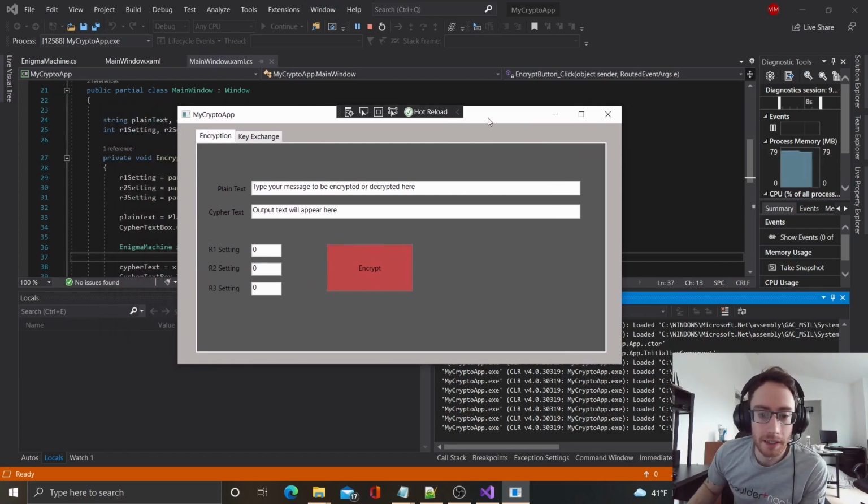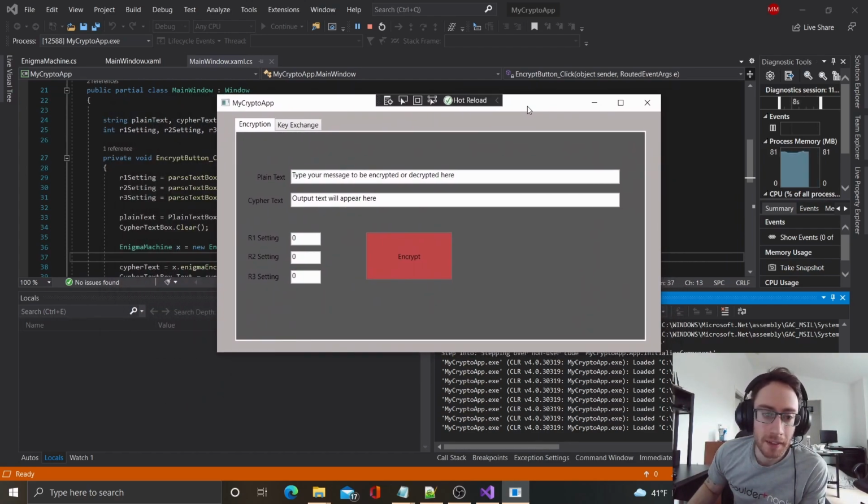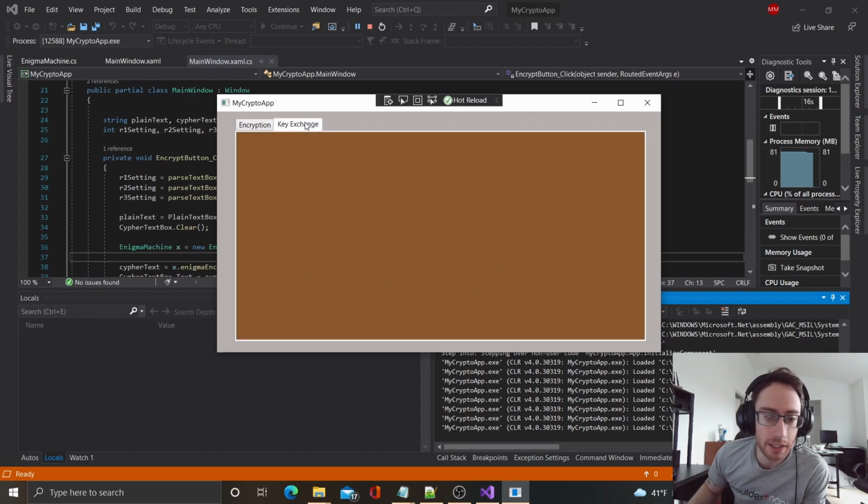This is the app we've been working on so far, and we finished this first tab for the encryption. Then we started working on some ideas for the second tab, the key exchange, in the last two videos. In this video, we're just going to be finishing up this tab and actually implementing the key exchange.